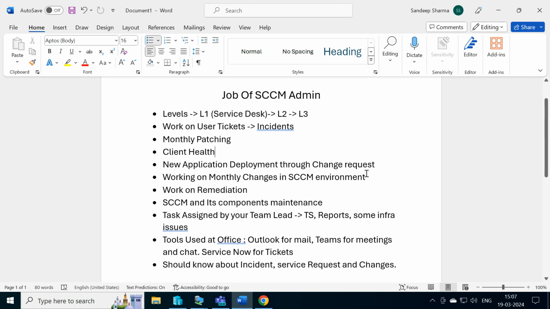Now, in organizations, users need new applications, or applications may get old, and there are application owners who ask the SCCM team to deploy new applications. We get the request from the application owner, and they ask us to put in the new application and deploy it to machines. That is done through the change request. Then we work on monthly changes. It could be some change in the environment, upgrading the SCCM version, or a new application. All these are done through changes, and those changes are assigned to L2 or L3 level engineers of SCCM admin, who perform those changes in the environment.